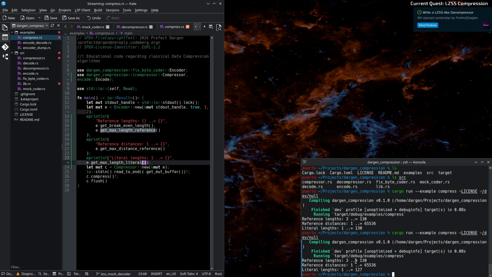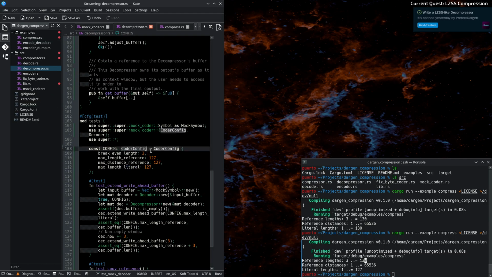Now, as you can see, this is the issue. The buffer that we're creating is long enough for literal length, right? But it's not enough for maximum length of references when we're doing a real example, right? And let's imagine that we plug in those numbers here. So break-even length is 3, maximum reference is 130, the distance is 556, and is 127.